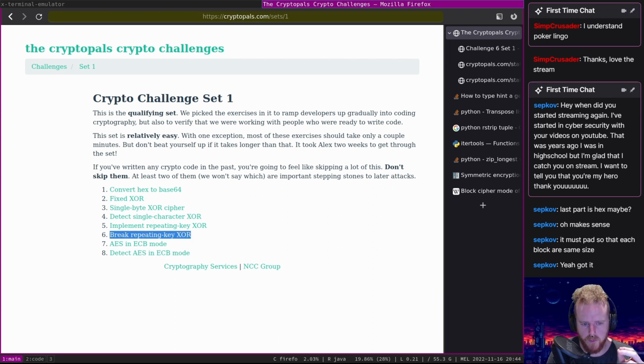We also polished off the breaking of our repeating key XOR. It seems like all the hard work for that one was previous stream, with the Hamming distance and the chunking and the statistics and what's the nice small number that has a small inter-chunk Hamming distance. That was a bit of a headache. After that was done, today was a dream.